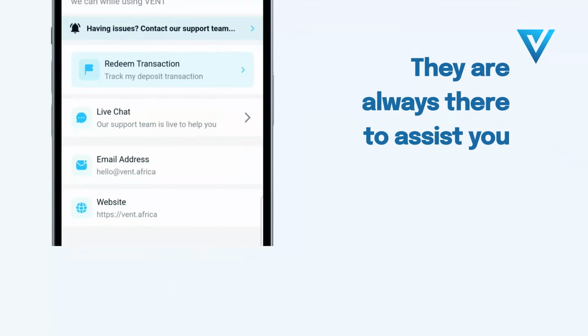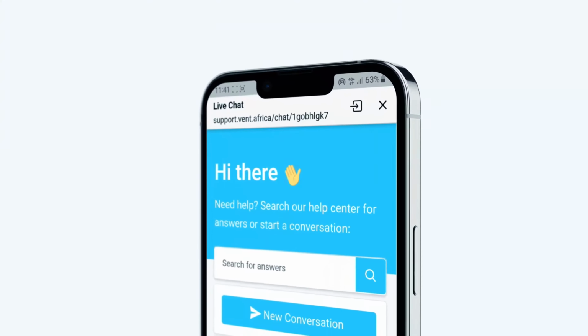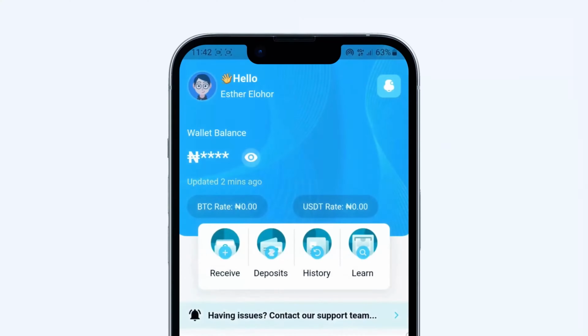And that's it. You are now ready to trade BTC or USDT like a pro on the Vent Africa app. Happy trading.